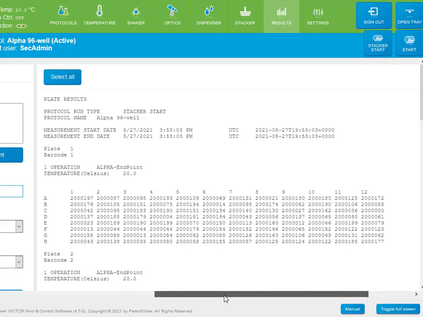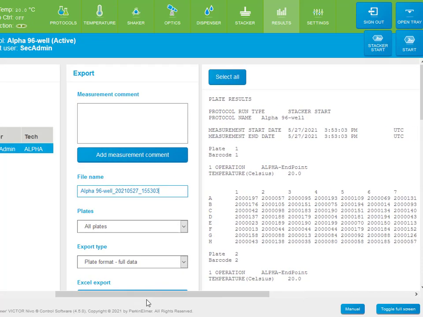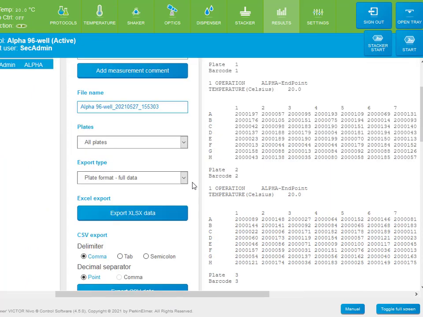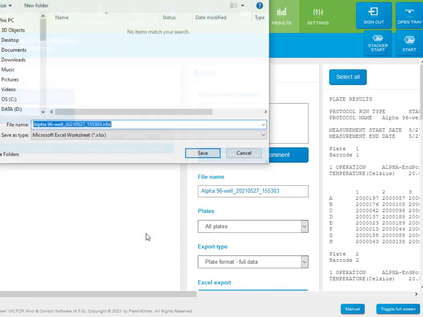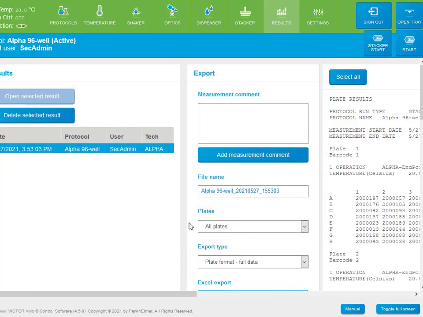In the Export section, we have a couple of different options for how to export the data. For import into MyAssays Desktop, it's recommended to export XLSX data using the All Plates setting with the export type set to Plate Format Full Data. So I'll export the data using these settings and save it to our measurement folder. Now we can import the data into MyAssays Desktop.